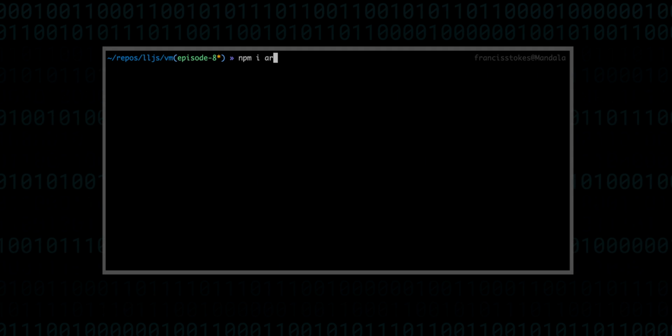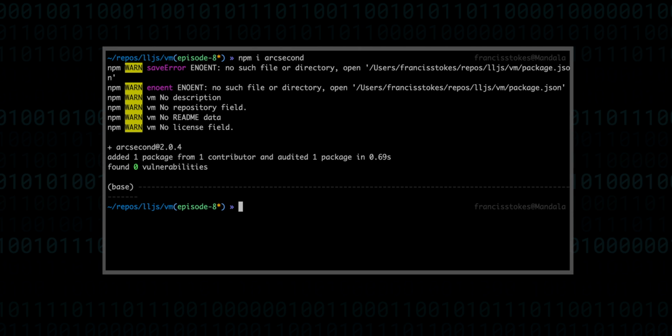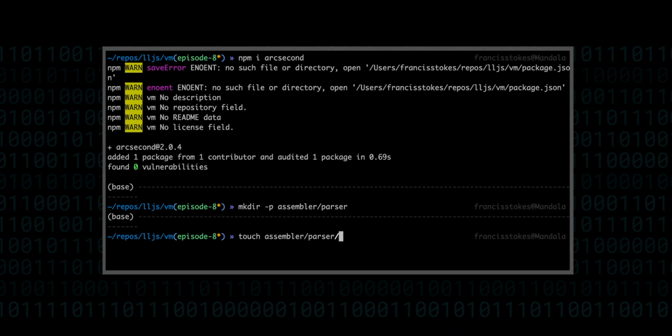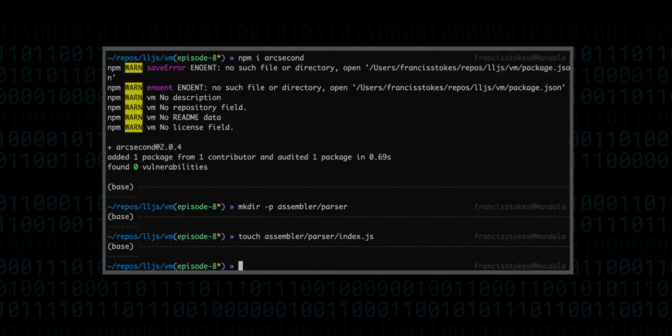Now, first things first, we can install the arcsecond parsing library with npm, then create a new folder for the assembler, parser, and the index.js file that we're going to start working in. To avoid requiring a huge number of parsers from arcsecond, I'm going to pull everything in as just capital A.